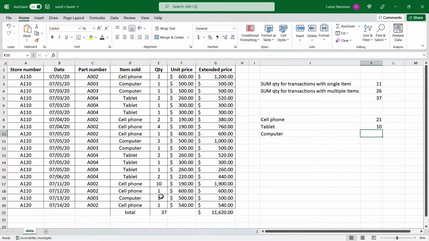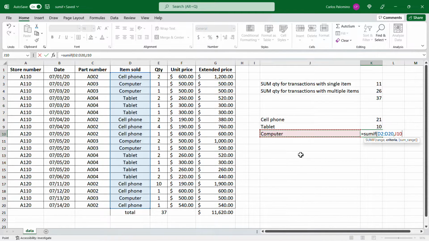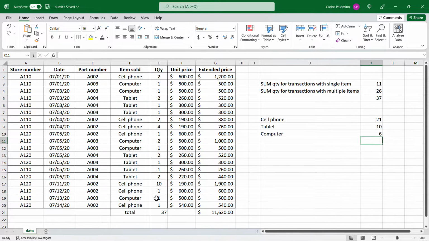And let's do one more for the computer. Select cell K10, equal sign, SUMIF, open a parenthesis, select range D2 to D20, comma, select cell J10, comma, and select range E2 to E20. Close the parenthesis and press enter. The result is 6 computers sold. If we add all of these together, they should match with the total quantity sold. There we go.